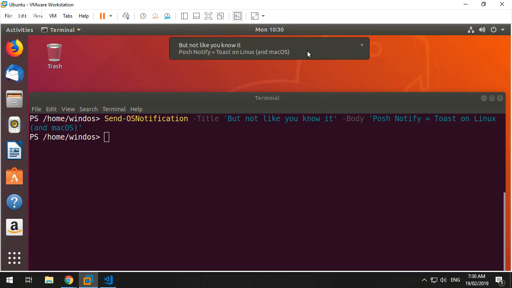So PoshNotify is a cross-platform PowerShell module you can use for toasts in your scripts, regardless of what target operating system it's going to be running on. And unfortunately, I picked the one OS, it seems, that doesn't show the image, which is awesome.